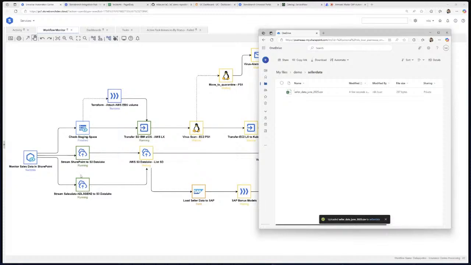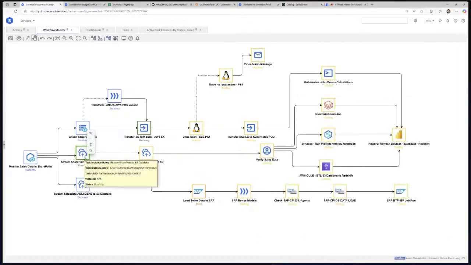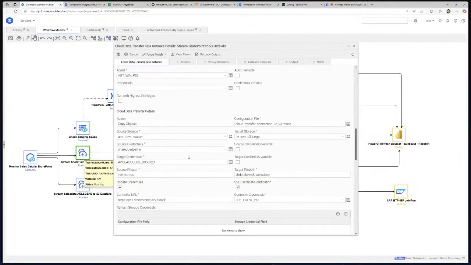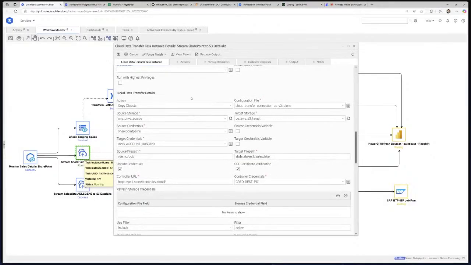You see it went to success. Now it starts already the file transfer from SharePoint to S3. The file transfer task is a streaming task, so there's no intermediate storage. And it's all the file transfers from cloud to cloud, from on-prem storage.